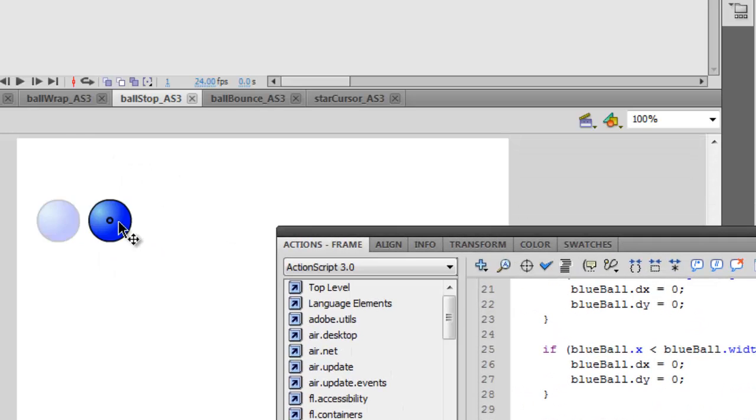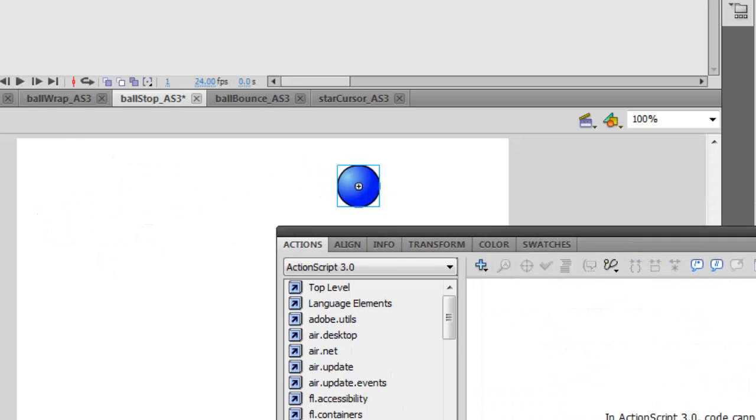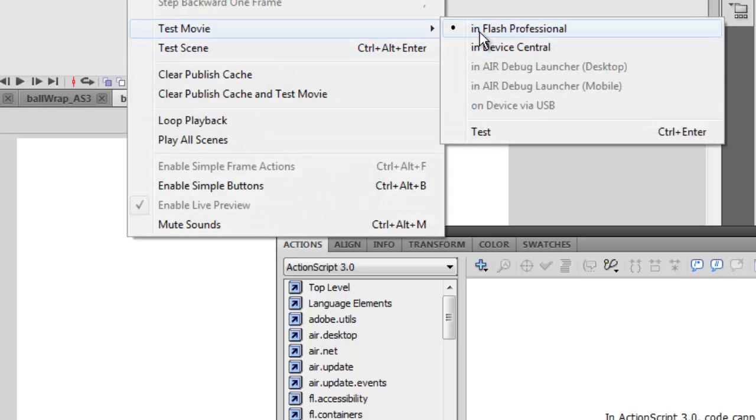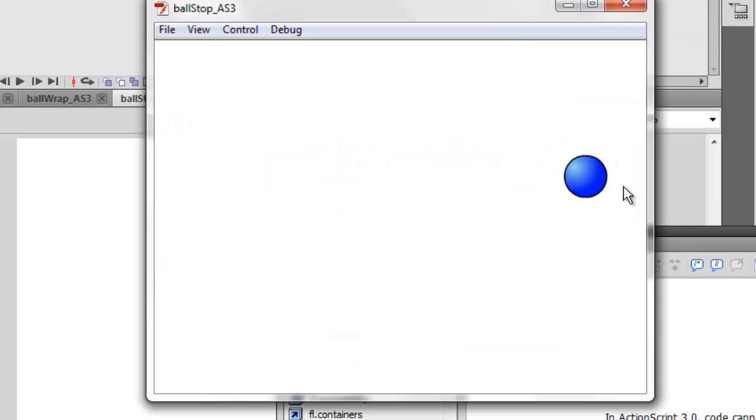I could easily move this over so that we can see what happens if I drag it over here and then Control Test Movie. You'll see this is half the width of the ball. So we have the stage width, and when it gets half the width of the ball and it touches it, it stops. And we can have this happen in all directions.